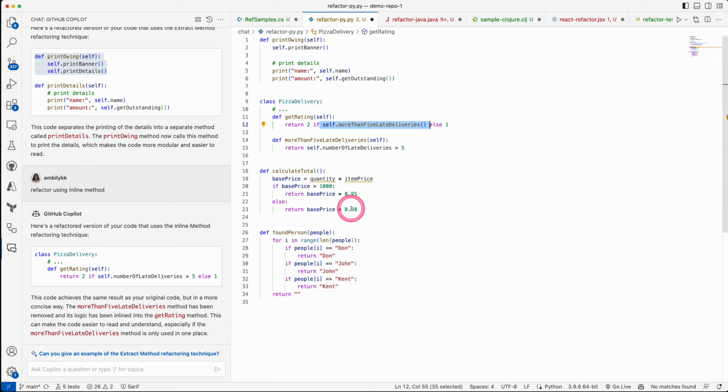Now going to the next one, here we have some base price and we are comparing that for multiplication, so calculating some total calculation kind of thing. So here we try to replace the query.